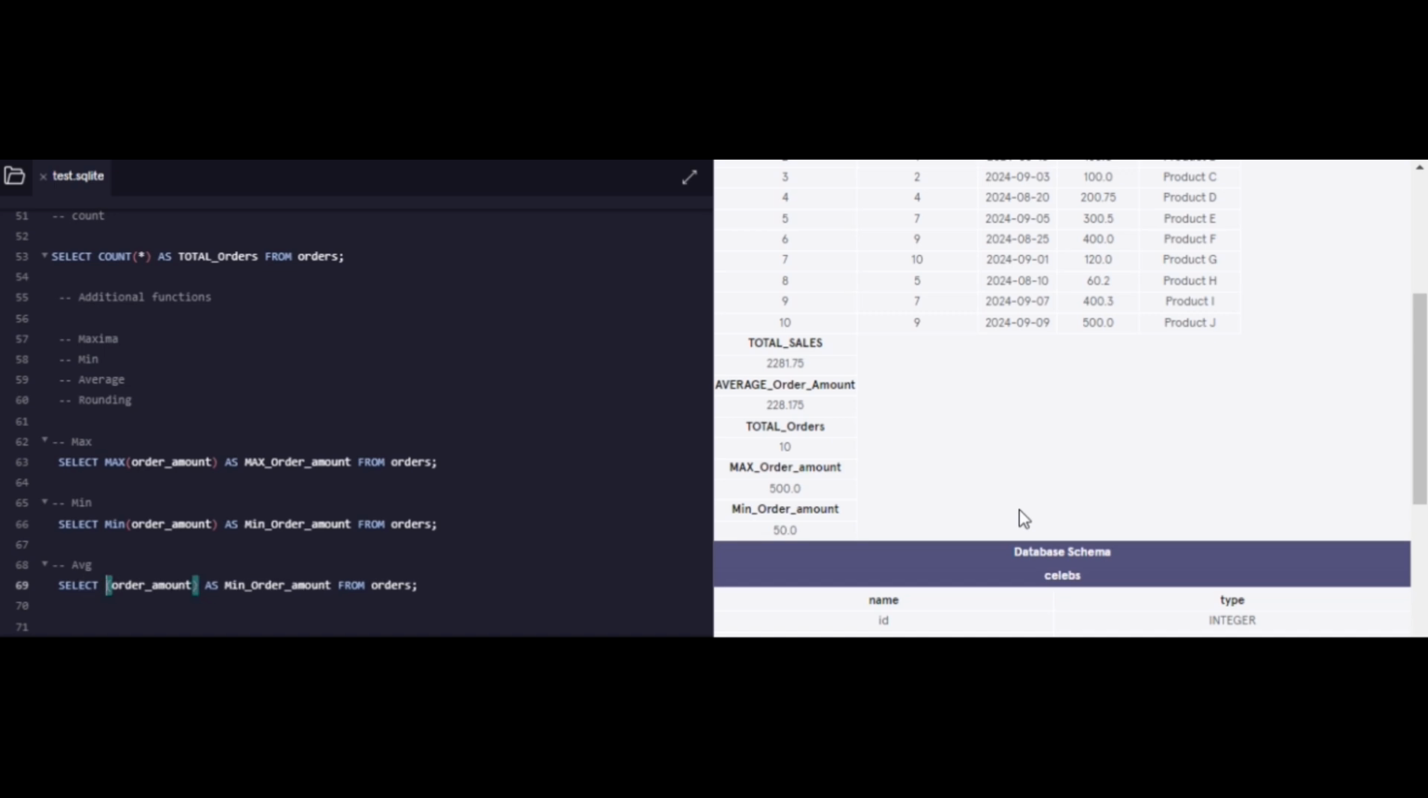For instance, if we want to round off the average order amount, let's pick up this. If we were to round this, how will we do that? We would simply write round, which is a function, and then inside it we add another function, and then we specify that we want it rounded to perhaps 2 decimal places, and then we could say rounded average order amount from orders.